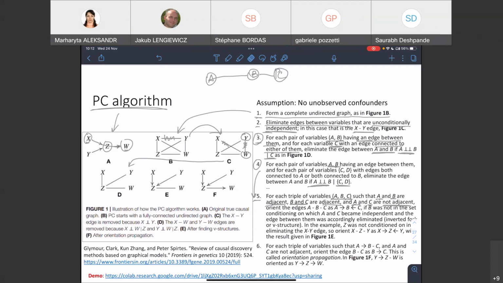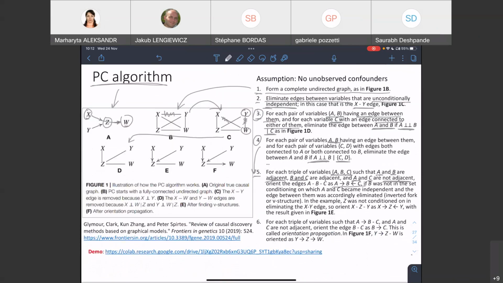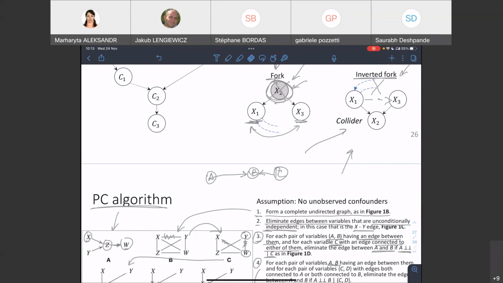Now, what will we check? We can do the edge orientation as follows. We can orient the edge like this. That is to get the inverted fork structure, or the collider structure, this one, if variable B was not in the set conditioning on which A and C became independent. And just think about it. So essentially it corresponds to this structure. It means that we already identified that these two nodes are independent without conditioning on the middle node. So it means it can only be a fork.